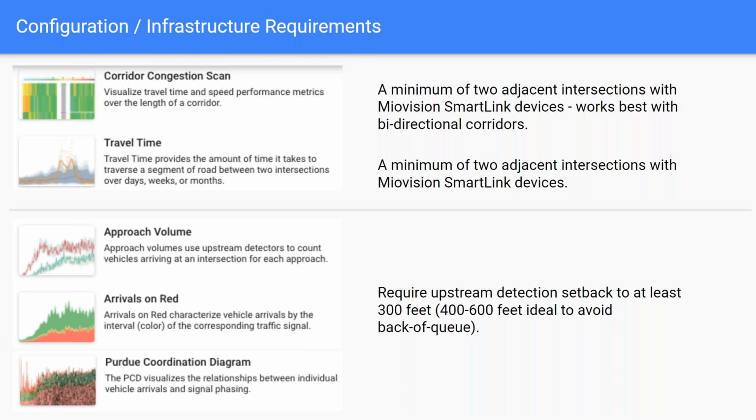Between those charts, it allows us to build the Purdue coordination diagram. Purdue coordination allows us to look at those detector hits in relation to the arrival on red and really see if we can determine platooning, how well cars are being served or how well the demand is being served in the sense of the platoon, and at what intervals they are arriving at the intersection. So that's from the upstream detection.